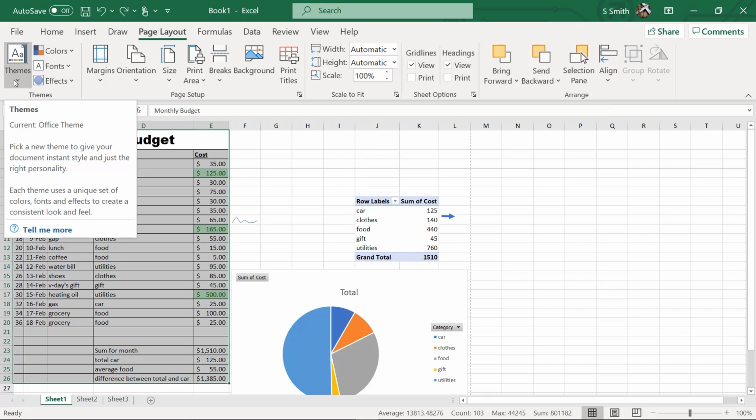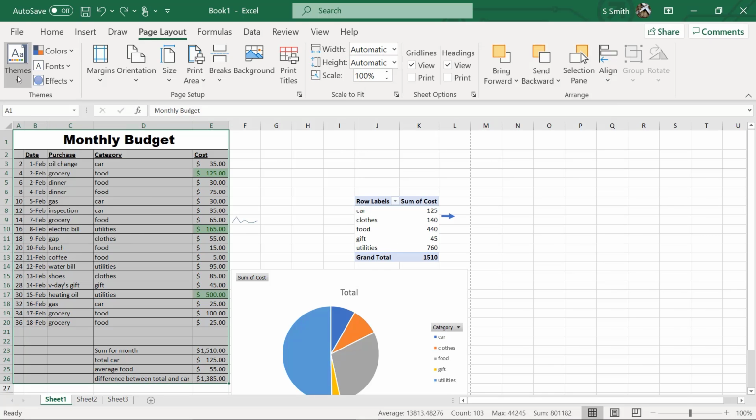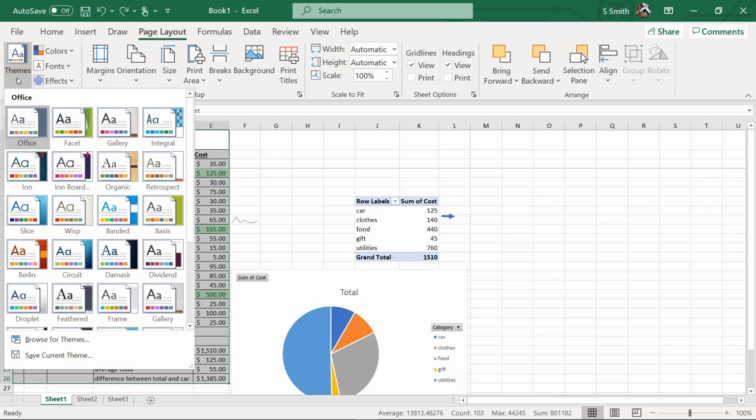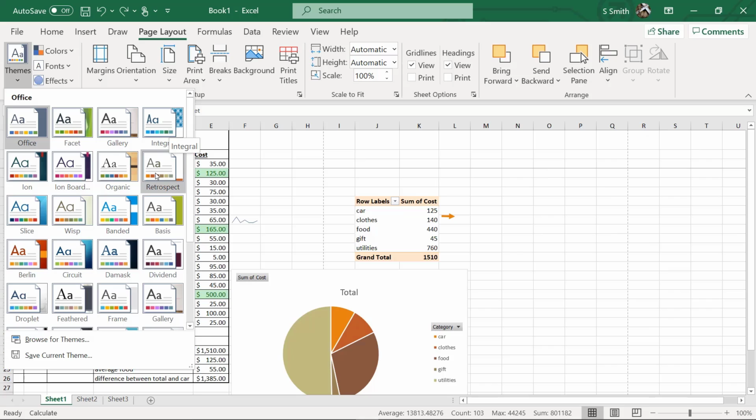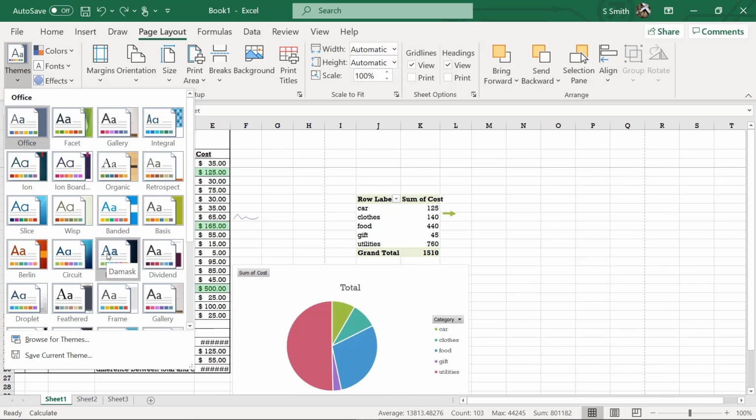I can also use a theme. If I don't like the fonts or I want some other options to make it look better, if I click this down arrow on themes, I can pick something like Integral. Notice it's changing my colors and my fonts. Retrospect. I have a lot of different themes that I could add.